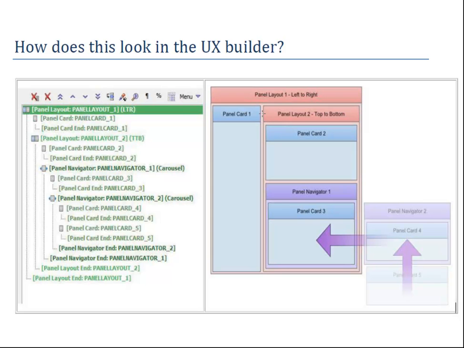And then the next entry is panel layout 2. So you can see immediately following panel card 1, we have panel layout 2 over here. And its flow direction here is TTB, which is top to bottom. You can see here that panel layout 1 has a flow direction of LTR, which is left to right, which in fact is what we see here. Panel card 1 is to the left of panel layout 2.